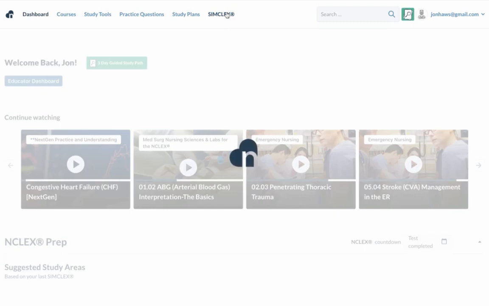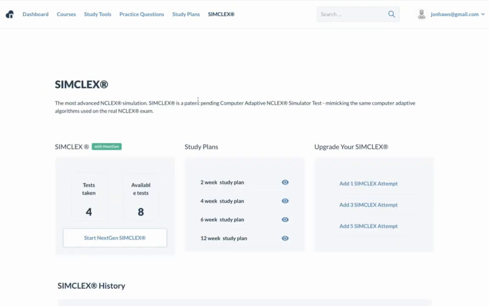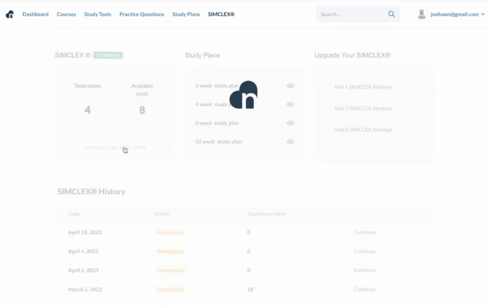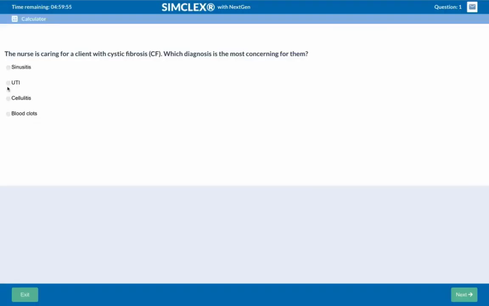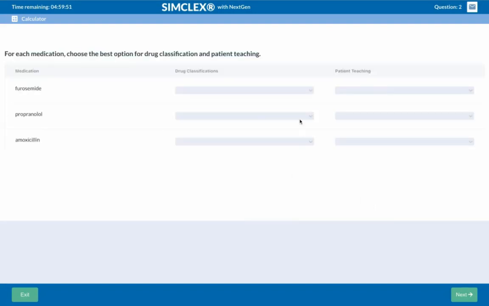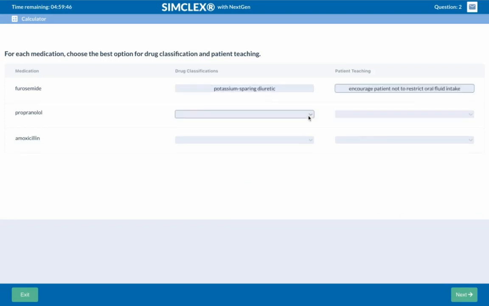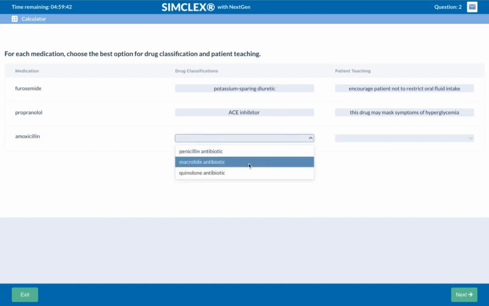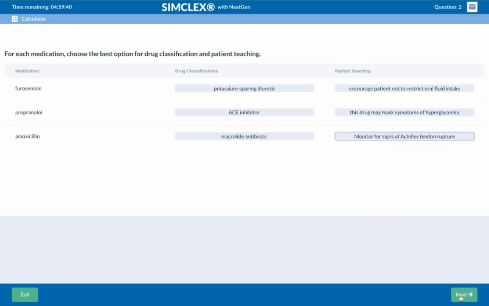To do that, first of all, let's dive into NCLEX. NCLEX is a patented computer adaptive simulator that mimics the algorithms used on the NCLEX. That's right. When you take a NCLEX, you're not just taking a set number of questions. You're given the number of questions that the test determines is appropriate for you to decide if you pass or fail, just like the actual NCLEX does. And you can see here, it uses next-gen questions, which is going to help you prepare and simulate the exact environment that you're going to get when you go and take that NCLEX.